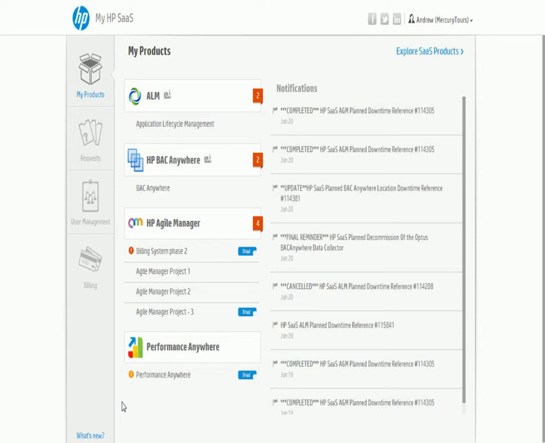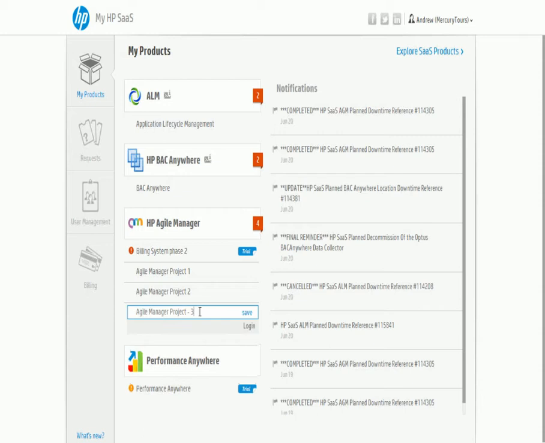Andrew can also modify the name of the tenant. Because he has multiple Agile Manager tenants, and it might confuse him, and he wants to know to which tenant to log in, he can go ahead and modify it, for example, CRM team or whatever he wants to name this tenant.